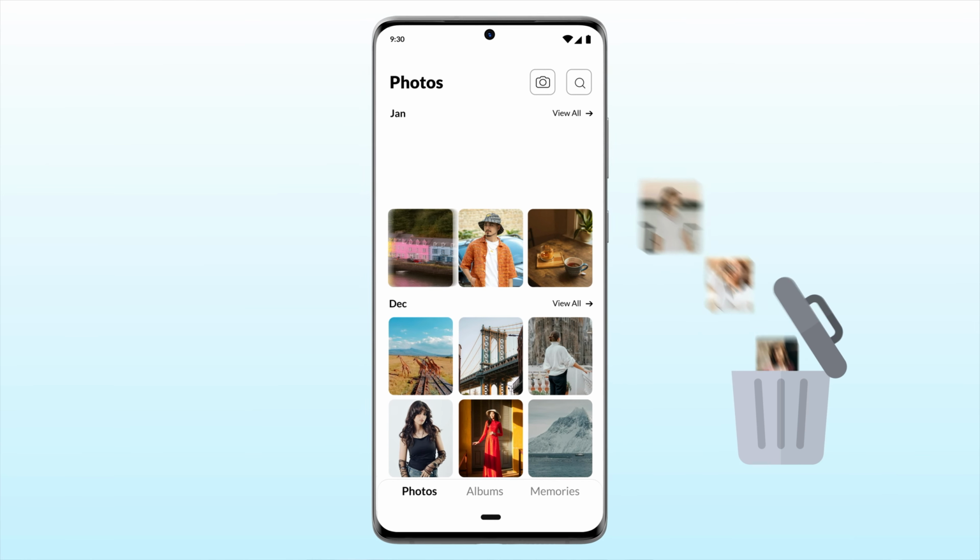You won't believe this. I just recovered photos that I thought were lost forever using a free Android app. Some of these photos were deleted months ago and I really thought they were gone forever. But this app found them again.